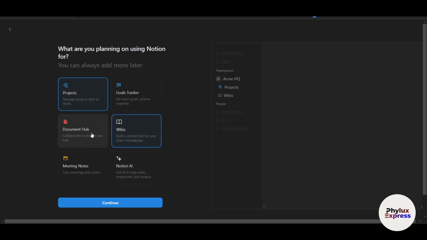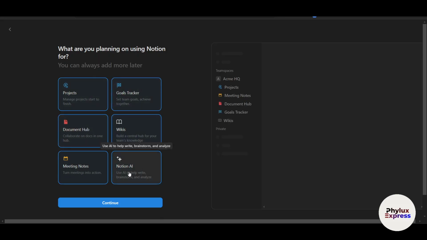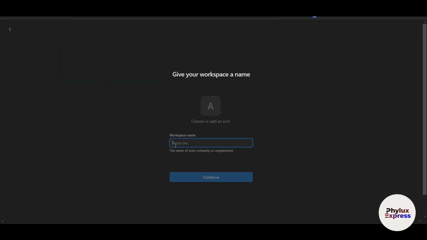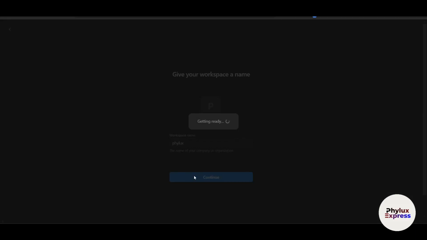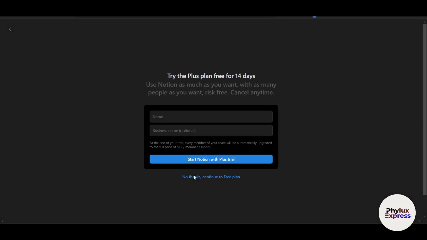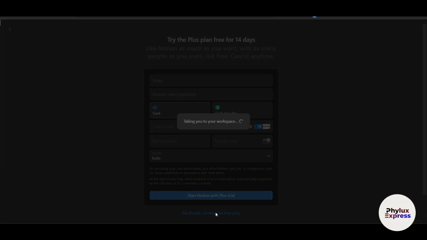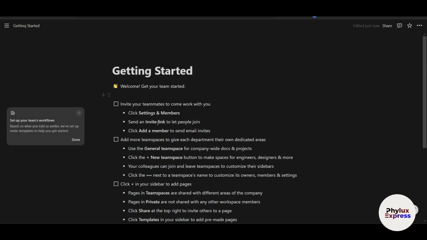We also have a task manager. Right now we don't have many options, but I will select all of them and click on continue. Now I have to give a workspace name and click on continue. Notion also has templates, which we will see here. I don't want the paid plan, I want to go with the free plan for now. And here we are. This is a getting started page.